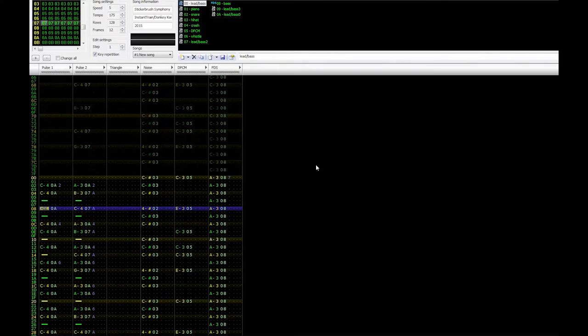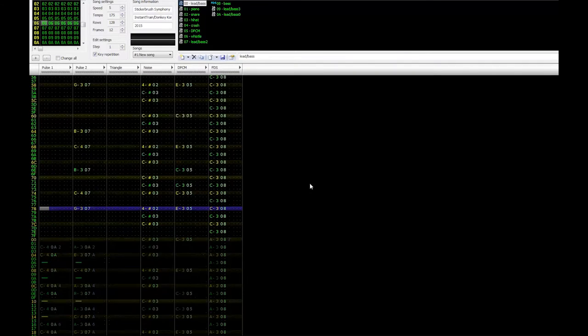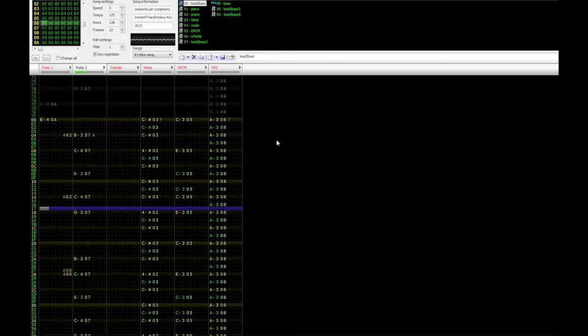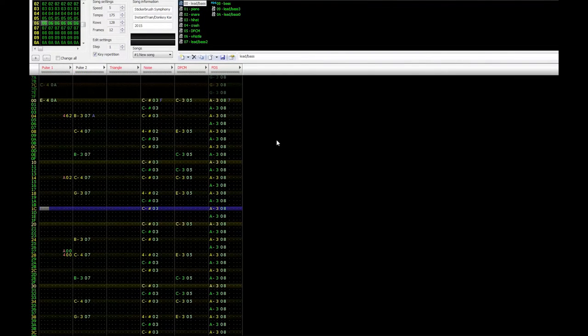But the inevitable problem with FamiTracker, there's not enough channels. There's never enough channels. So I had to come up with a way that still used this right here, while still adding those other parts with the pulse one and pulse two channels. I needed to include the filter sweep.